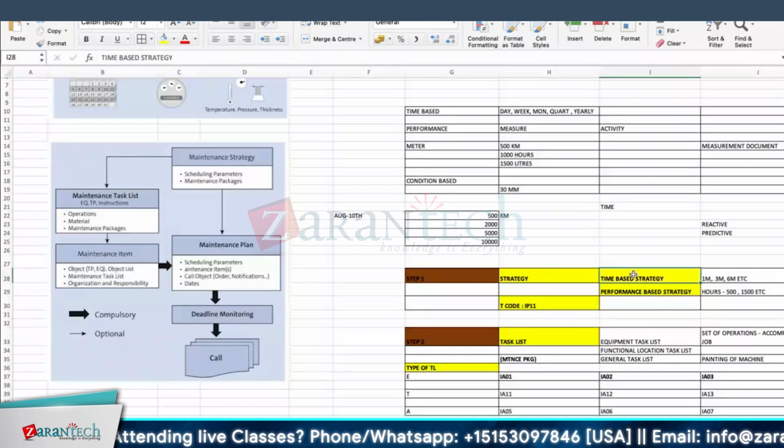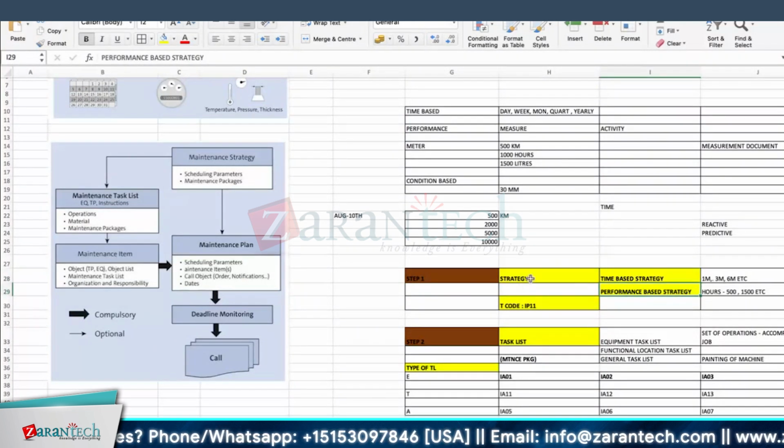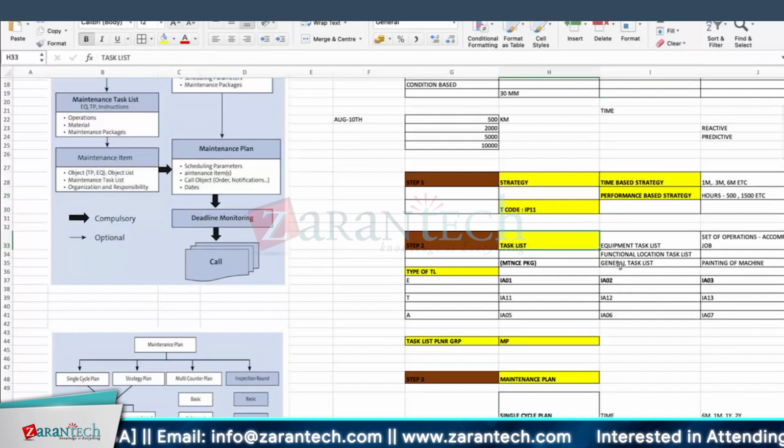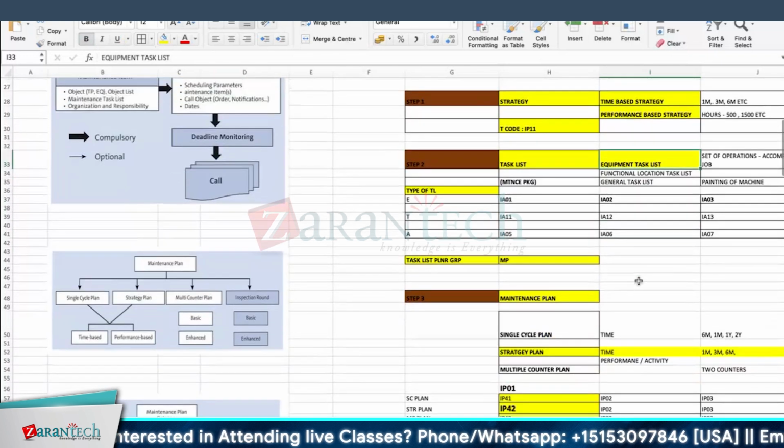We had covered time-based and performance-based strategy. Okay, we created both. And in this task list, equipment to task list, we have covered. Okay, we have created the equipment to task list.